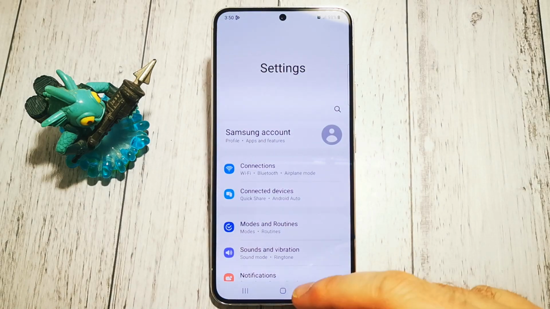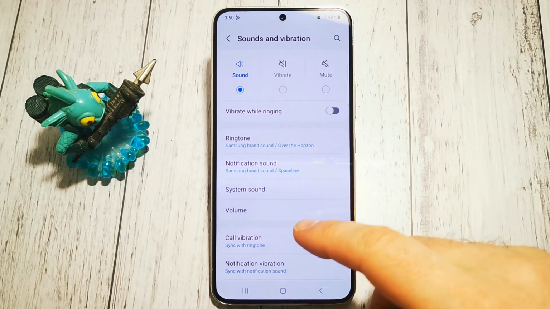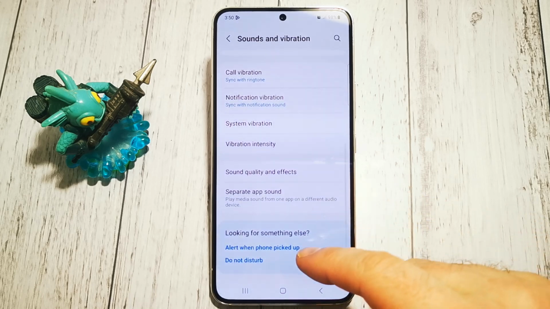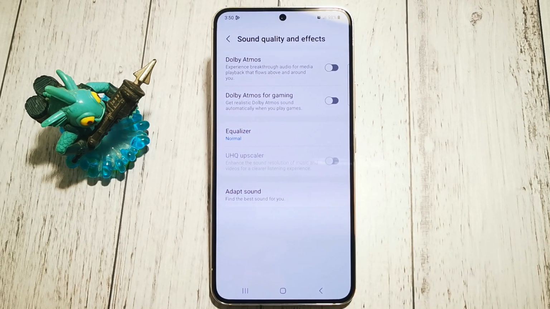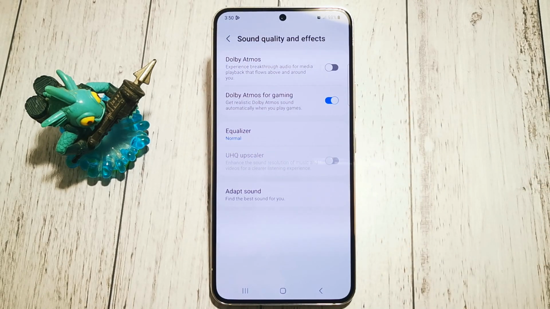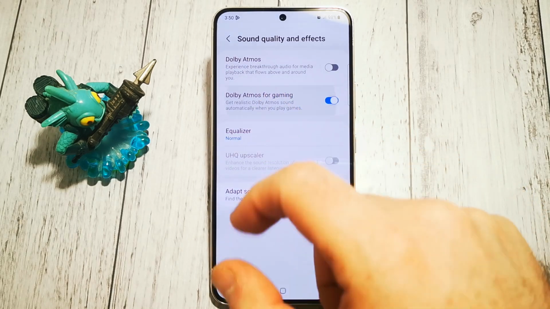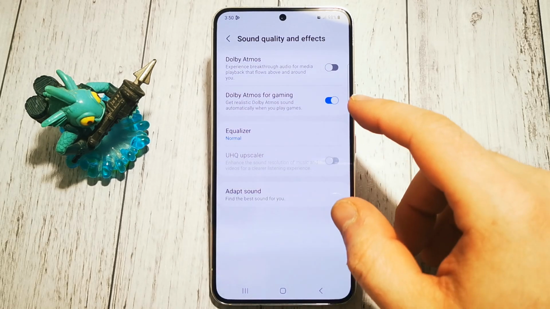Of course, in settings. So we have to go to sounds and vibrations, and when we scroll all the way down we have sound quality and effects. And in this menu, you can see Dolby Atmos for gaming. By tapping this little box, our function, our Dolby Atmos mode for games specifically, is now turned on.